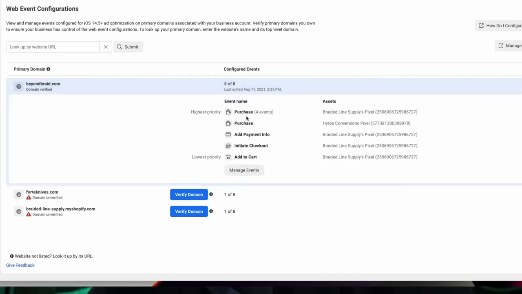And you can see I have highest priority and then lowest priority. So I just got a little warning that says I cannot manage my events or else it's going to mess up what I got going on. But essentially what you're going to do is click manage events. And then on the next page, you'll prioritize them just like this: purchase, add payment info, initiate checkout, add to cart. And then you'll go ahead and have that set up. But what I'm going to do next for you guys, just in case this isn't clear, because all this mumbo jumbo obviously changes all the time, I'm going to include another video that I found that explains it pretty simple and pretty straightforward as well. So without further ado, let's jump into that video as well.